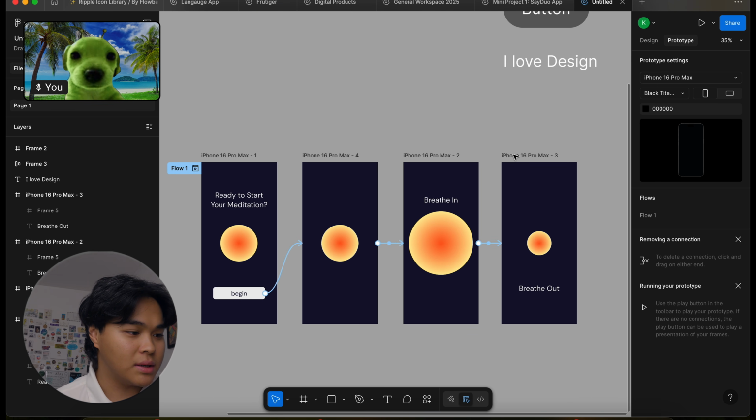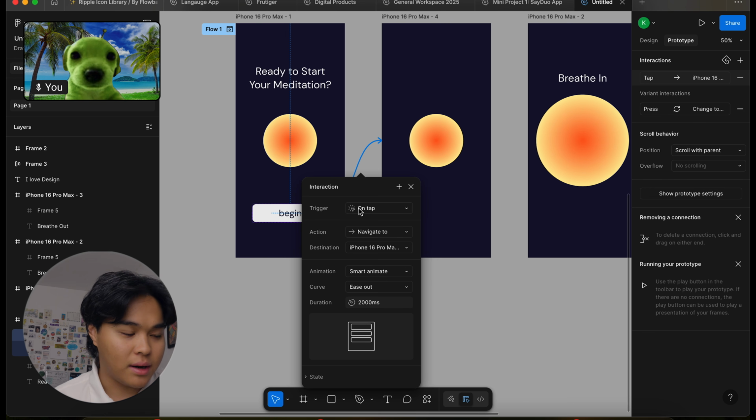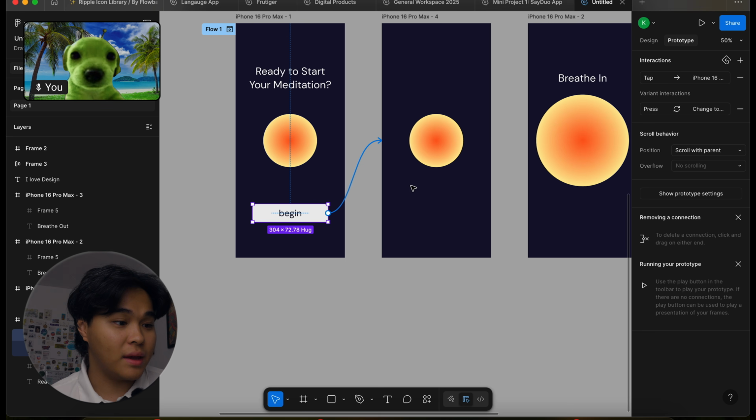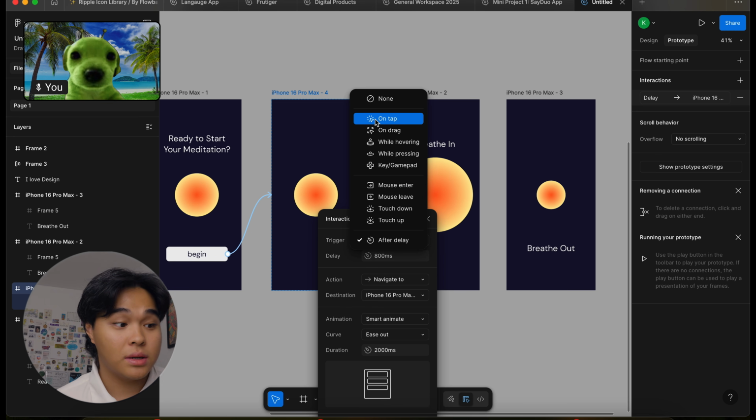For the prototype, I linked the button. I dragged it to the next frame. I kept it on tap by default, and then I set it to Smart Animate. I put the duration at 2000 milliseconds, so it gets that long gradual fade that I would expect from a meditation app. And then from that, it's basically the same settings, except I changed on tap to after delay.